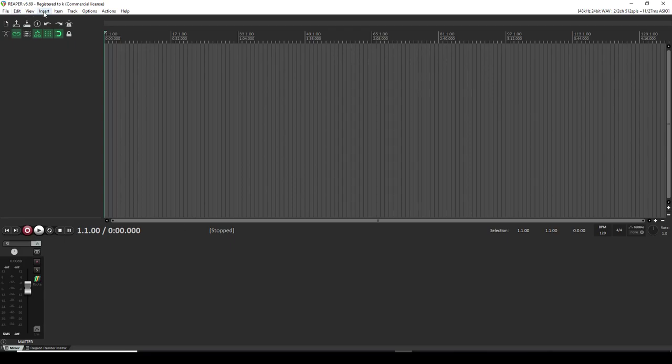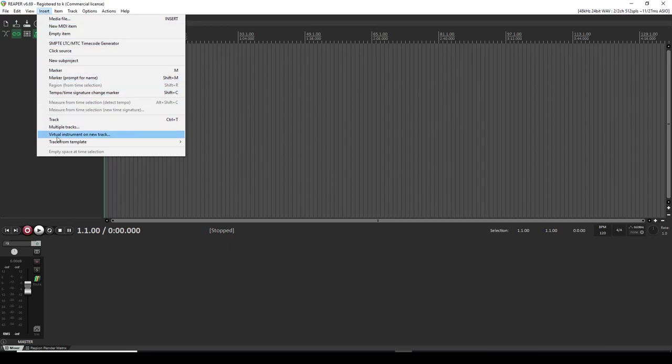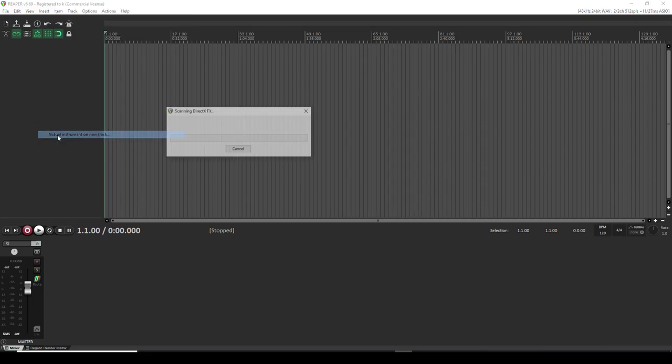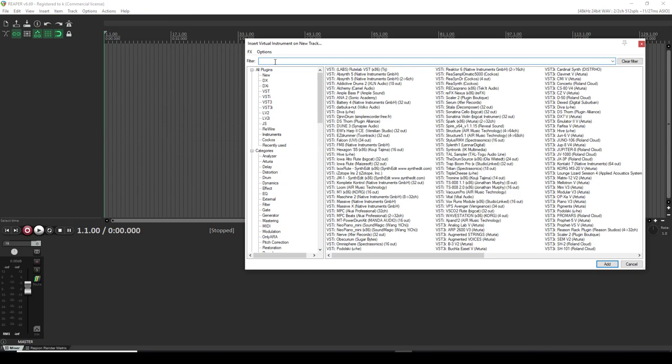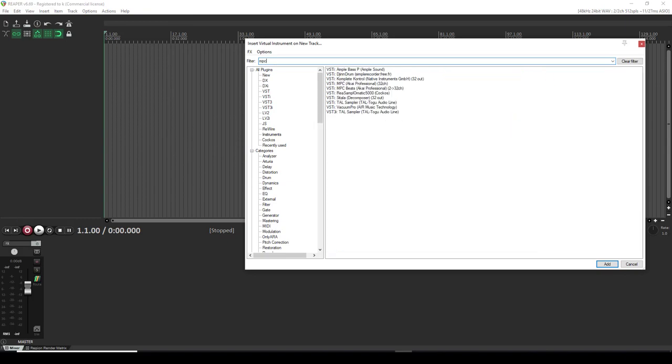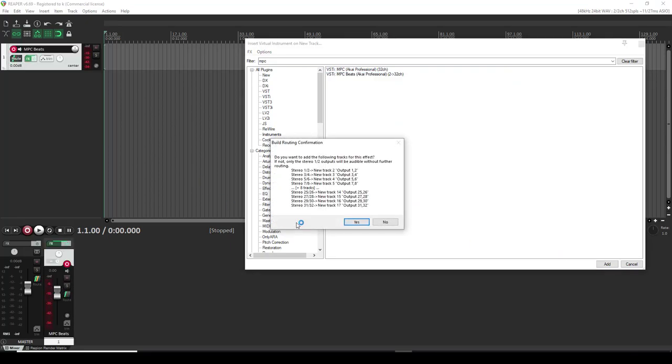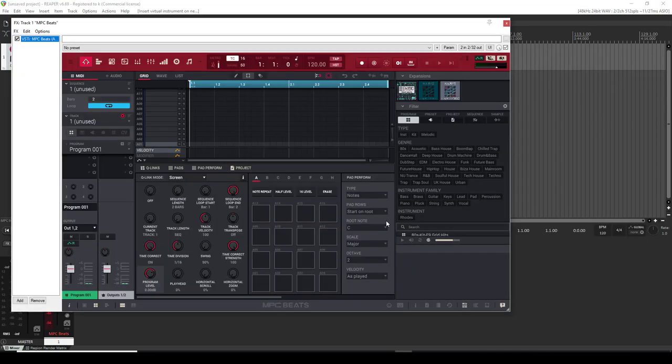So I'm going to go on the PC, insert virtual instrument. I'm going to write MPC. And I'm going to go for Beats and add. And then it's going to ask me, do you want to create multiple channels? For now, I'm going to say no, but I will be showing you later on because it is useful to know. So it's going to be a stereo.